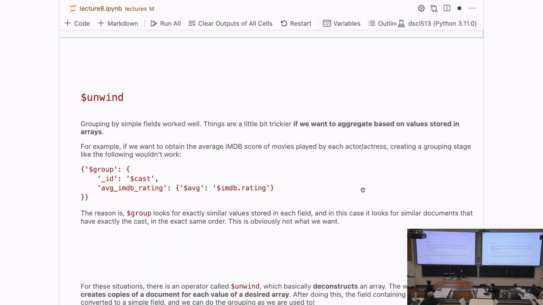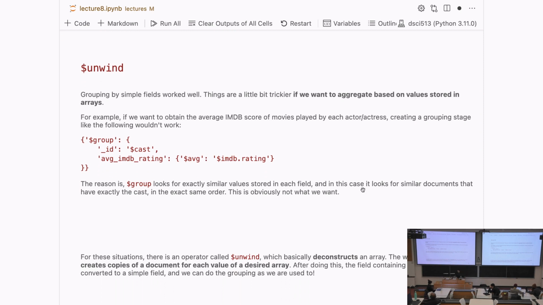Now, another very important operator is the unwind operator. And this relates to a question that was asked before. If we have a field that contains several items, how is it possible to extract those items and put them into the main level of the document? Suppose that I want to obtain the average IMDb score of movies played by each actor or actress. Creating a grouping stage like this one wouldn't work. So suppose that I want to group by the different actors, actresses, and then find the average IMDb scores. That would be an interesting query to run, right?